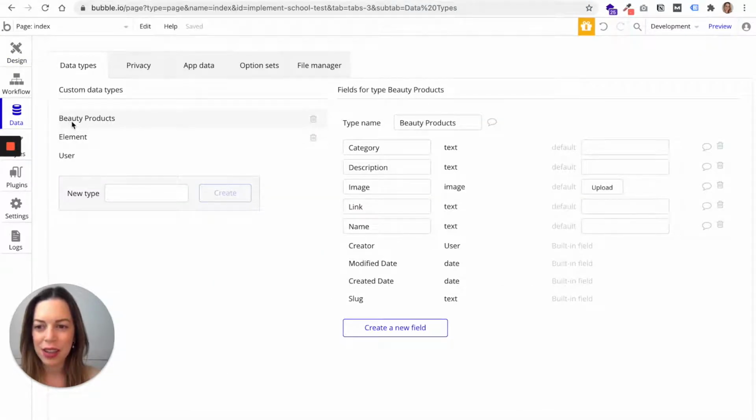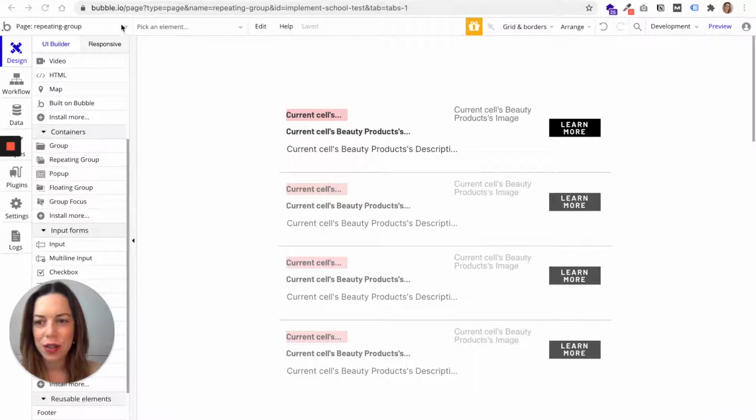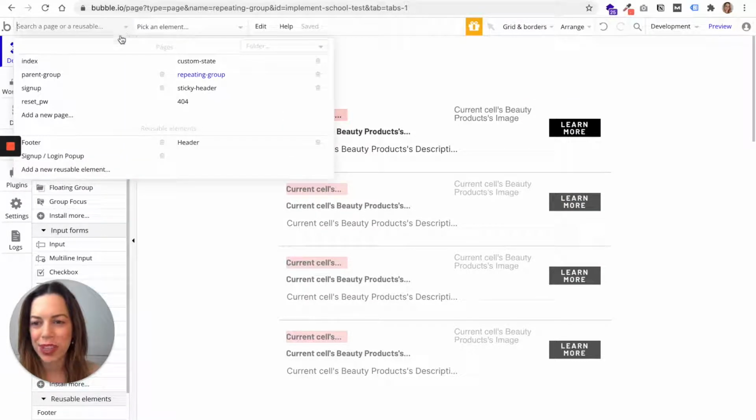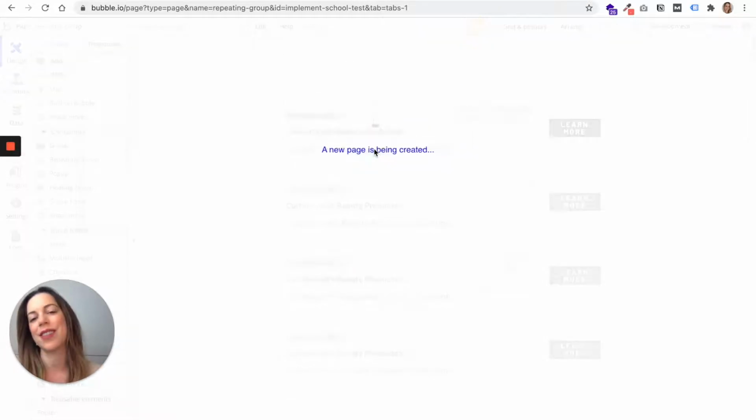I created a beauty products data type, and this data type has five important fields: the category, the description, the image, the link, and the name. So, in order to display this repeating group, you need to add a new page. Let's add a new page to create it from scratch. Add a new page, repeating group. Create.